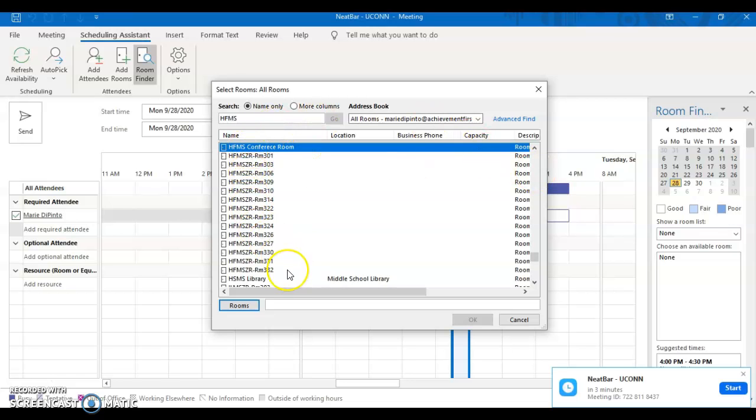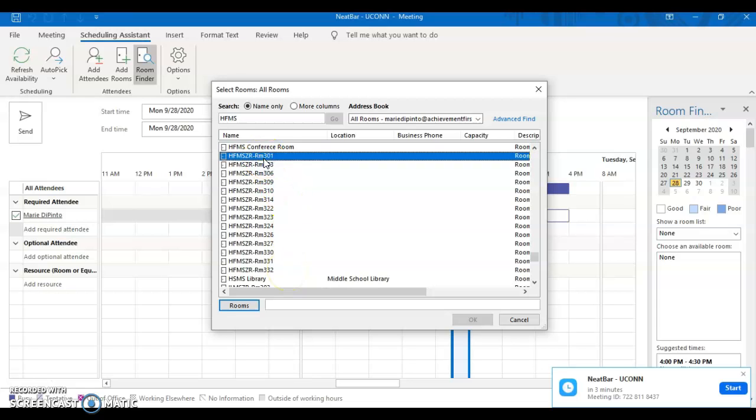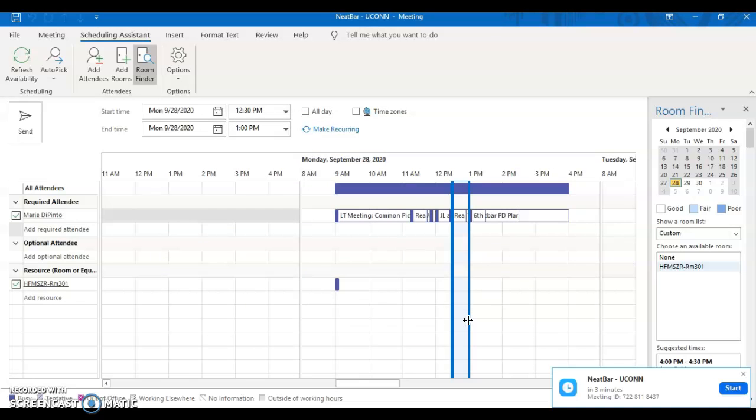So you can see these are the rooms with Neatbars up and running. I'm going to start by clicking on room 301 because I'm in Yukon, so that's the room I want to use. Hit OK. Then you're going to send the meeting.